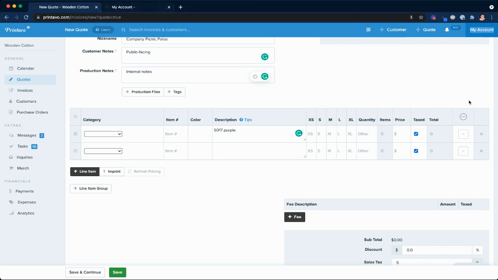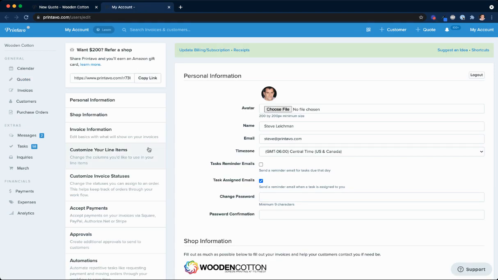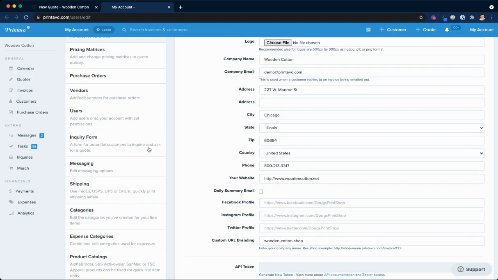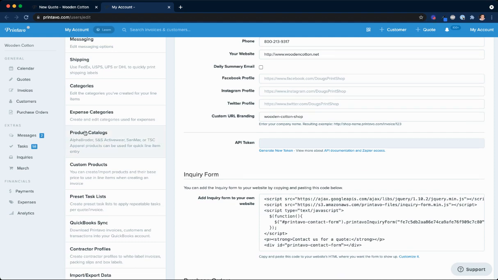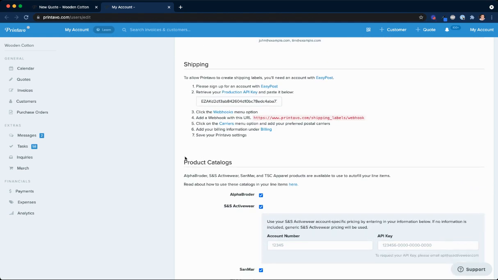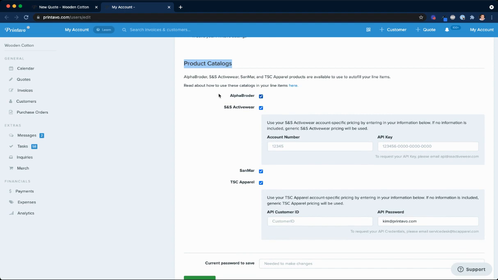And to do that, right, I just went into my account. I opened it in a new tab so I wouldn't lose any of the work that we've covered. And if I just scroll down toward the bottom, I can click product catalogs here, or I can just continue scrolling to the bottom. You'll see that Printavo integrates with four different mainstream catalogs. We have Alpha Broder, S&S Activewear, Sanmar, and TSC Apparel.